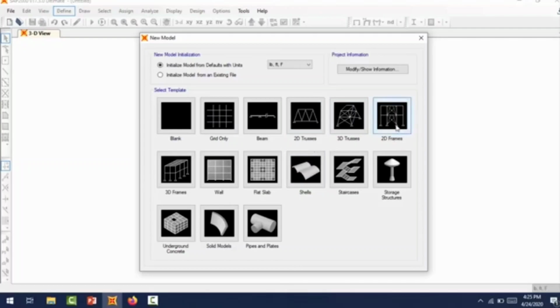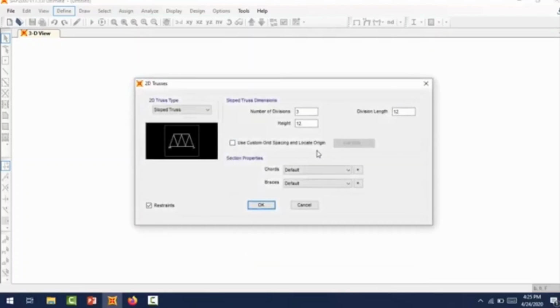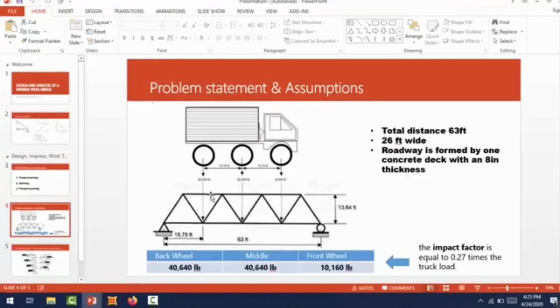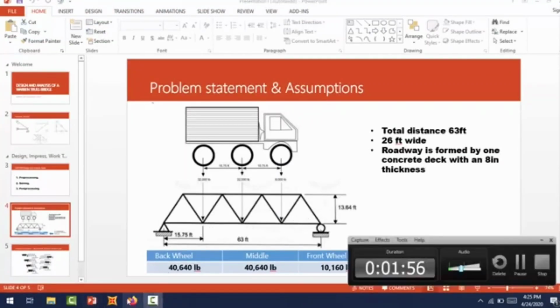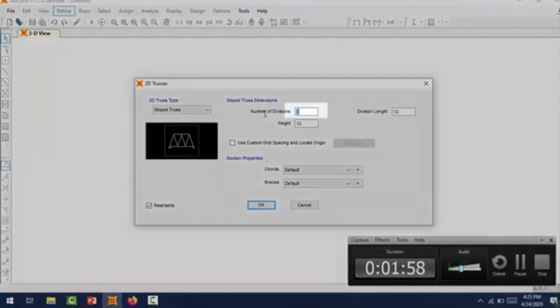After choosing the units, we have different types of templates to be drawn in the software. In our case, we have a 2D truss for our bridge. The 2D truss can be converted into 3D, so we will choose 2D truss. Now we have to select different things in it, like the number of divisions in our bridge. We can see that there are 1, 2, 3, and 4 divisions in our bridge. So we simply place a value of 4 in the number of divisions.